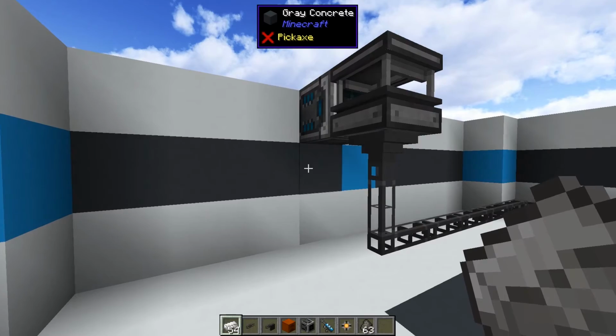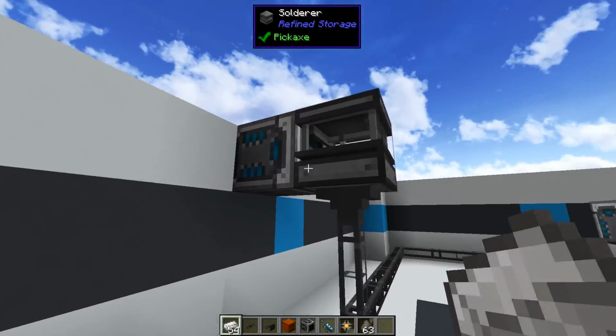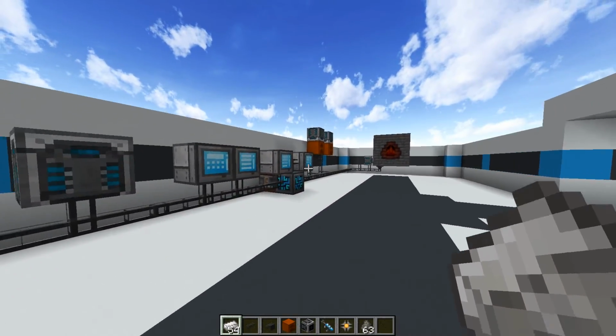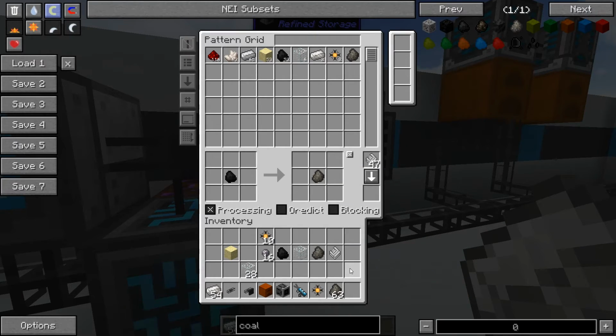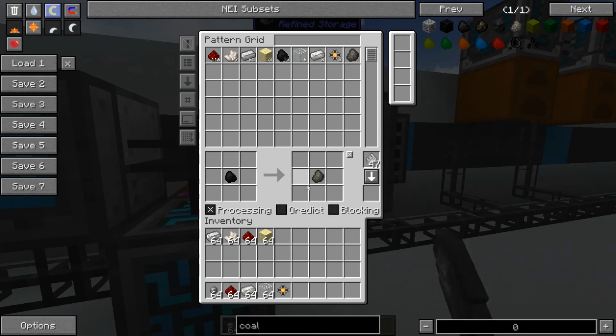So let's move on to the solderer. How can you automate the solderer? And let's actually use a more specific example. So I can now pretty much automatically make 1K storage parts.